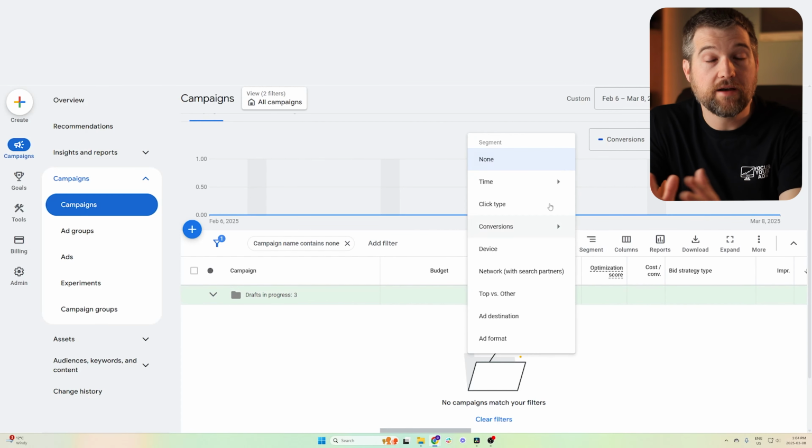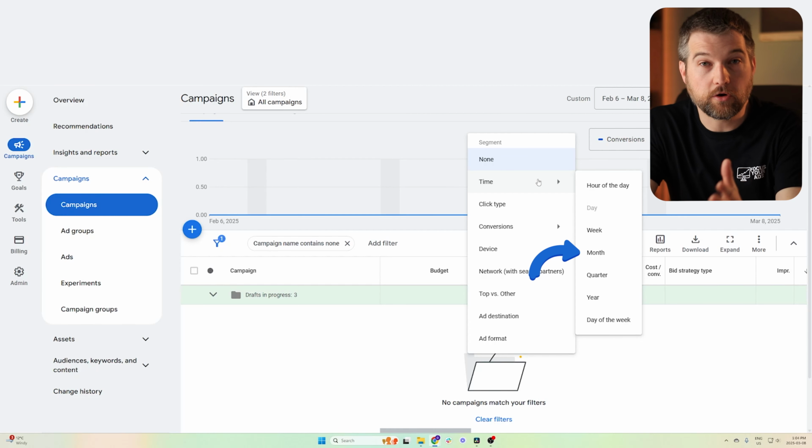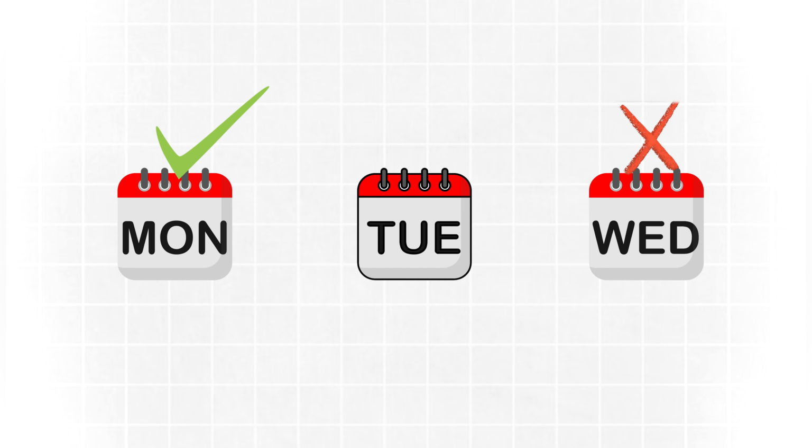So first up, we have time, and there's a lot of different ways we can use time, the segment. So we can actually segment by the day of the week, we can segment by the hour, we can segment by the month, quarterly, or even yearly. So there's a whole bunch of different ways we can actually split the data up. So for example, if we want to find out what day of the week is going to perform better for us, we can actually segment by day of the week and say, okay, Monday performed really well, Tuesday performed all right, Wednesday didn't perform at all. So now we can start to understand what's happening in our ads.